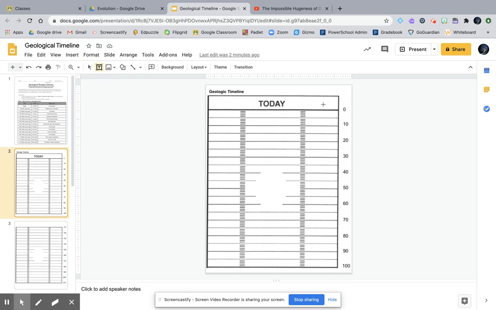I'm going to insert a text box as close as I can to it, and I'm going to say, what was it? The present. Edit it a bit, make it look nice, put it closer to the 0. And there you go. My first box is done.